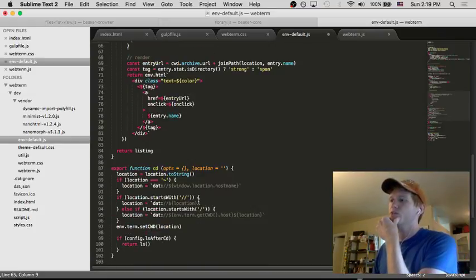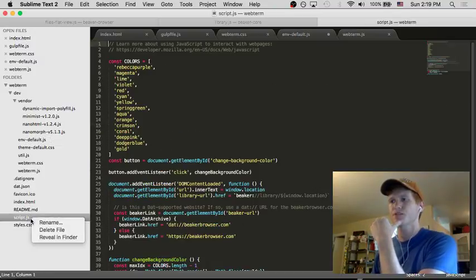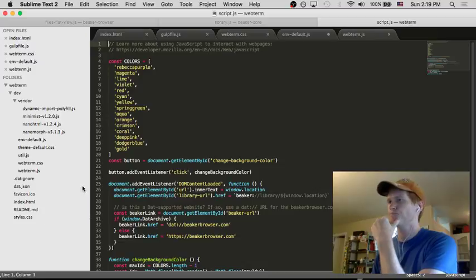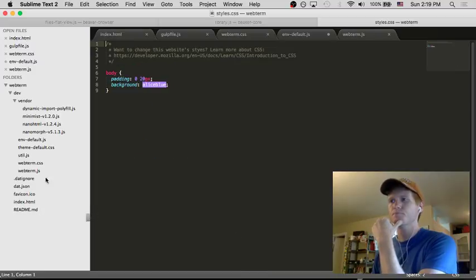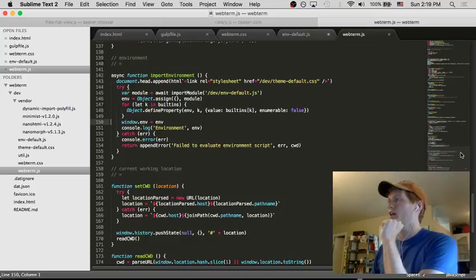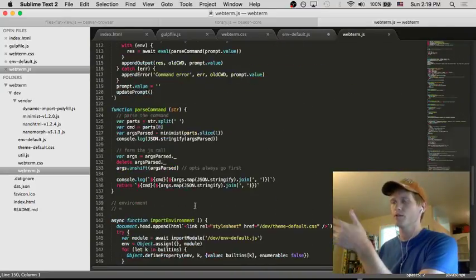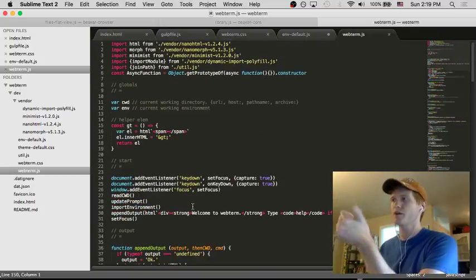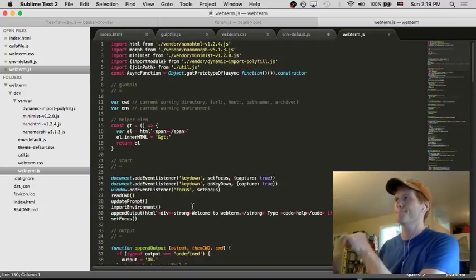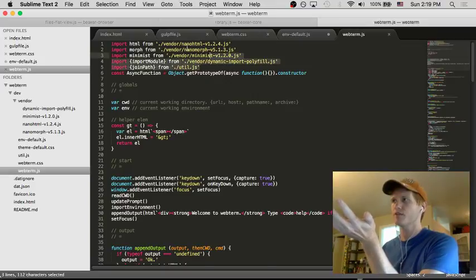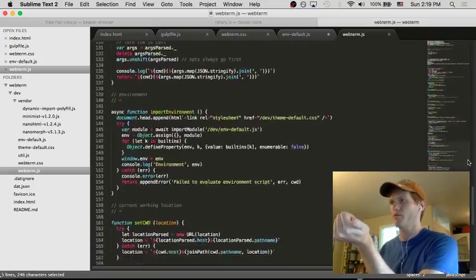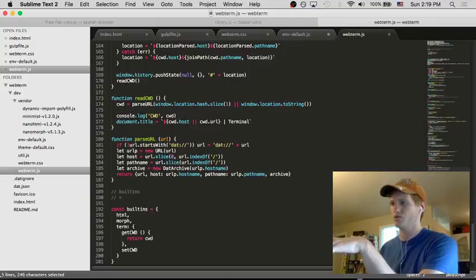Now I'm going to need some kind of way to run a terminal command. Let's see what my environment gives us right now. Okay, so here is the web terminal master code, so to speak, the thing that imports the environment and then runs it. I've got some imports, which are obviously doing a lot of the heavy lifting, but the good news is that right now the Webterm execution code is only 200 lines of code. That's pretty light.